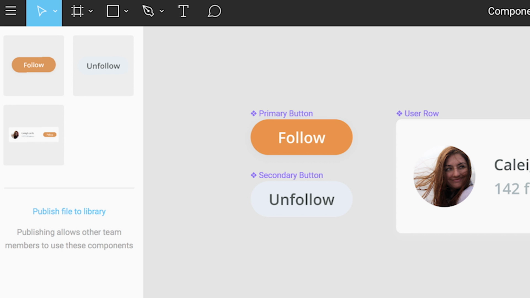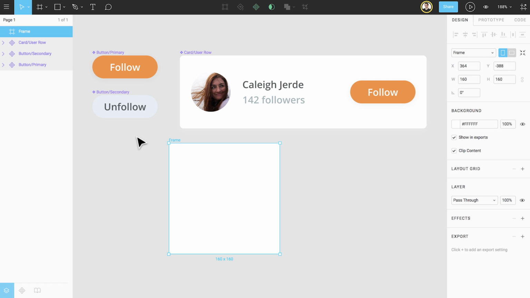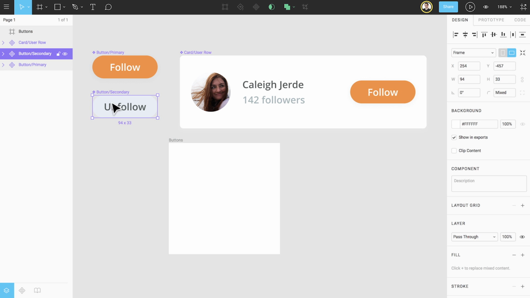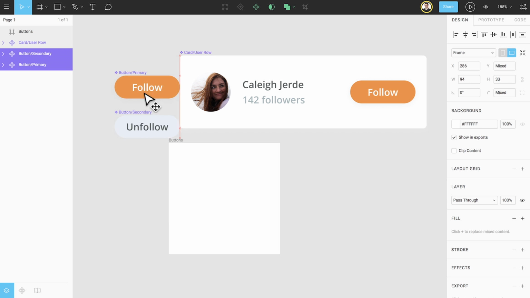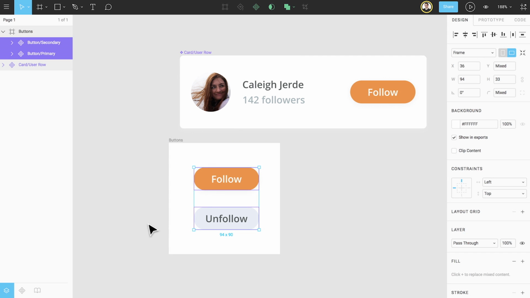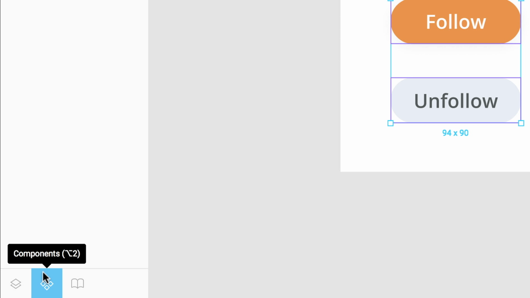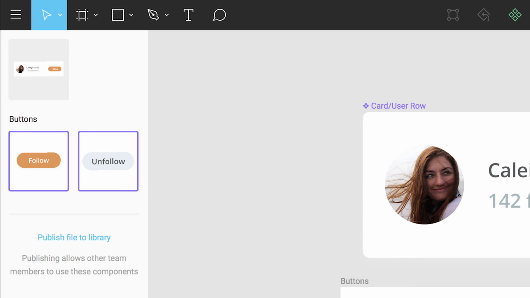Two of these are buttons, so let's start by grouping the similar components together. We can do this by creating a new frame on our canvas using the F shortcut, which we will rename to Buttons. Now we can select our two button components and move them into our new frame. When we return to the Components tab, we will see our buttons organized in a newly created section named Buttons.